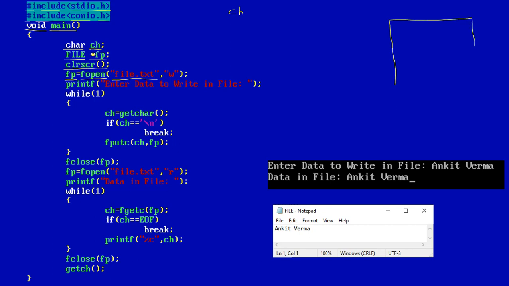The name of the file is file.txt. We can put any name, whatever we want. Comma "w" means writing mode. So we are opening this file in the writing mode, which means we can only write here at this time. Now printf "enter data to write in the file". So this is a printf statement, a message on the user screen: enter data to write in the file.